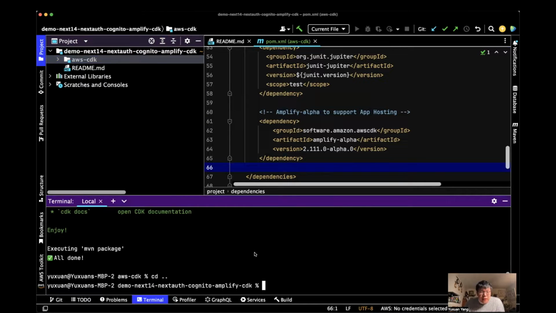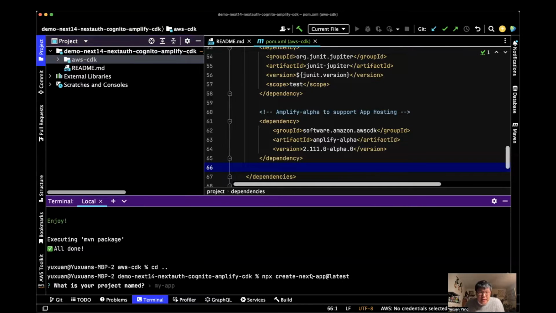Then we come back to the main root. We're going to use npx to create a Next project as well. We use npx create-next-app, and we're going to use the latest version. Let's say our project name is, well, let's say demo-auth.